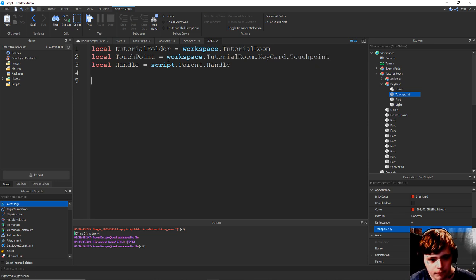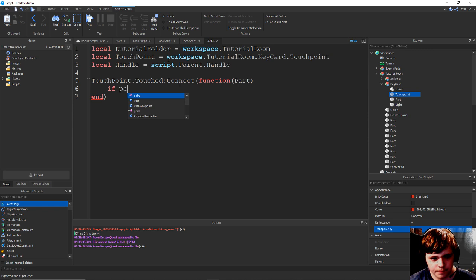So now we can say touch point dot touch connect function, and then we can say part, and we can say if part. So we're gonna do if part dot.